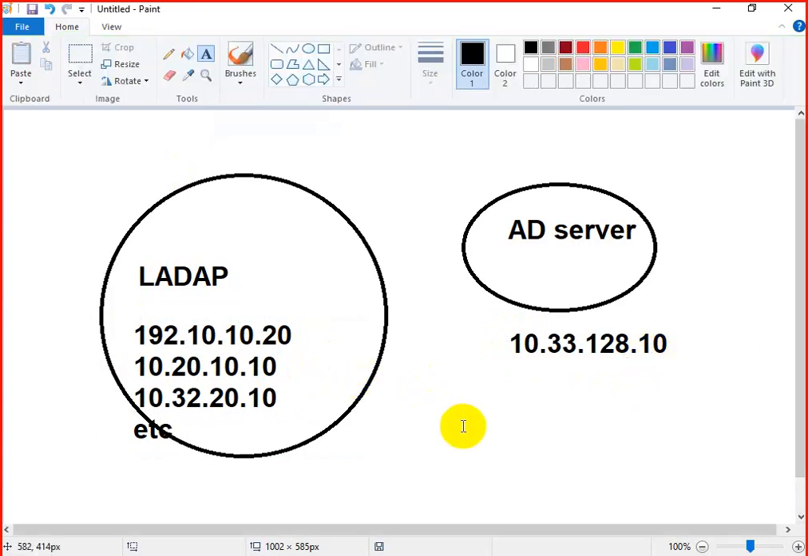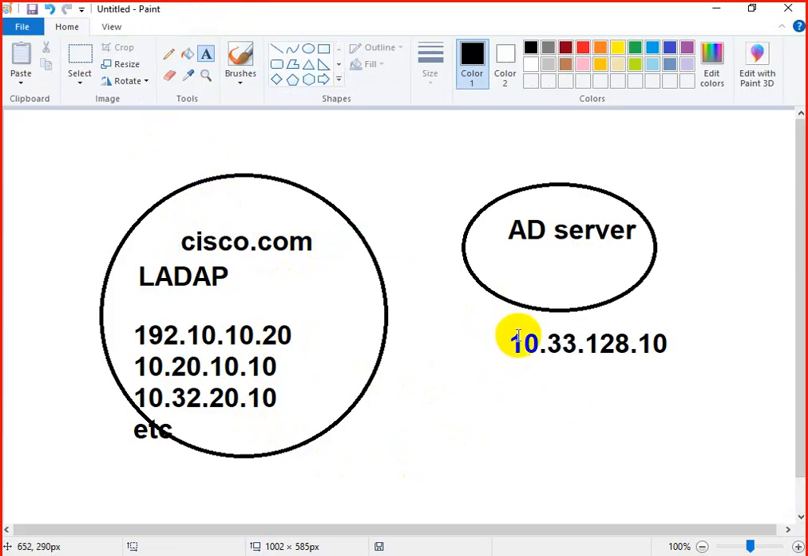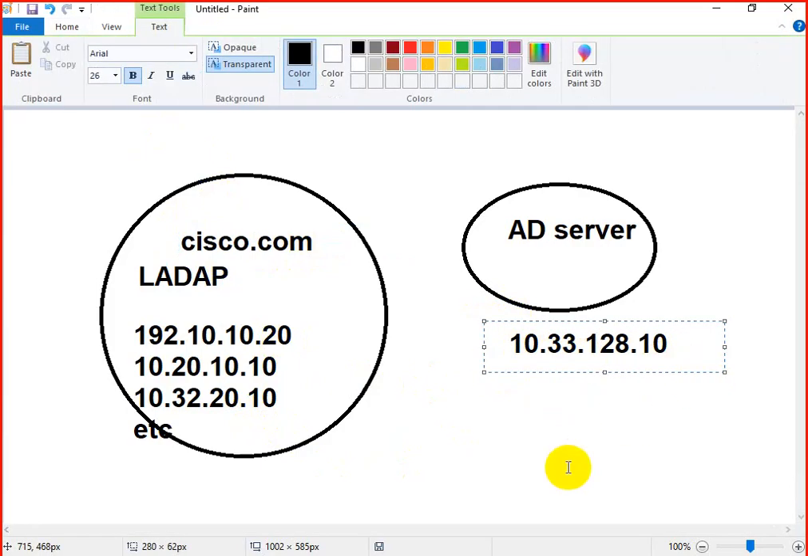Okay. LDAP means a cluster of a number of servers added in a single pool. They are going to be hosted under a single name, for example Cisco.com as the FQDN. But an AD server is only going to be hit by a single IP. Multiple servers in a single IP is not possible. For LDAP, it should be the FQDN.